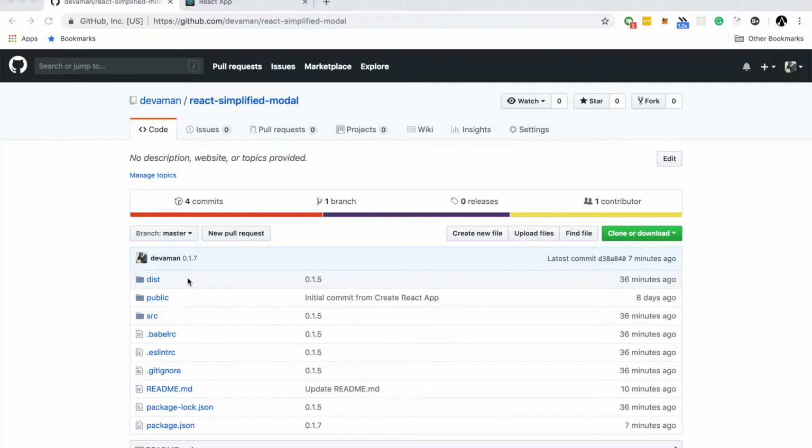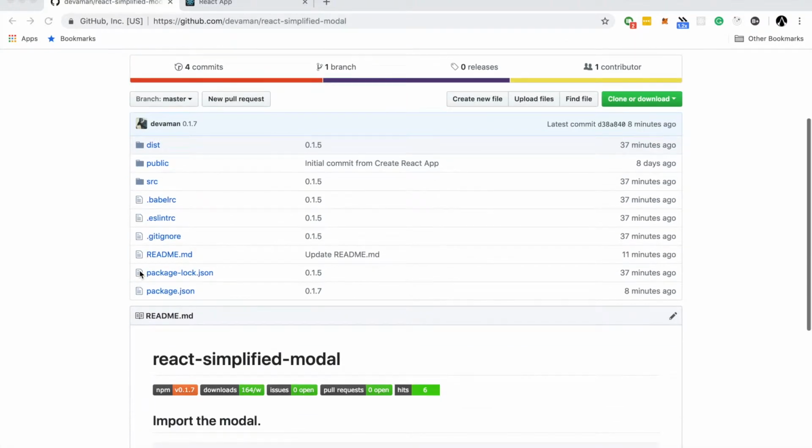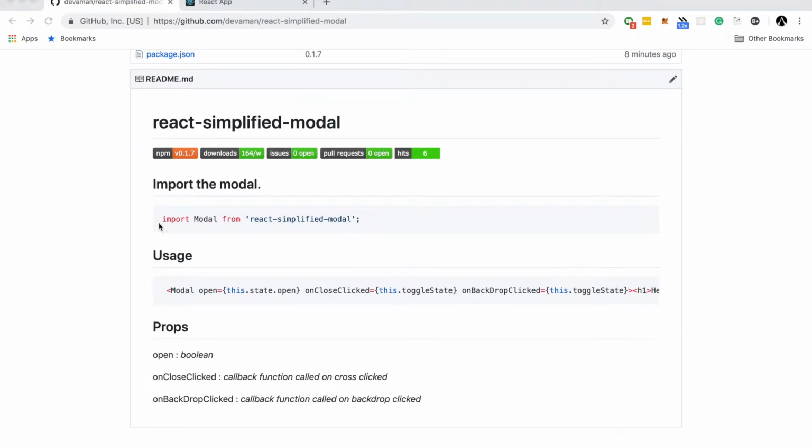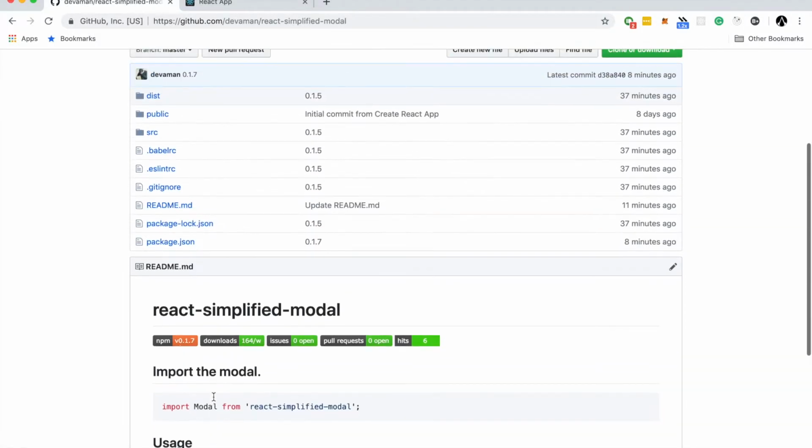Today we will be learning how to make a React library. I have made a library which is named React Simplified Lib Modal. This is the base code, and you can see how to import that library into your project, how to use that library, and the props that it takes.